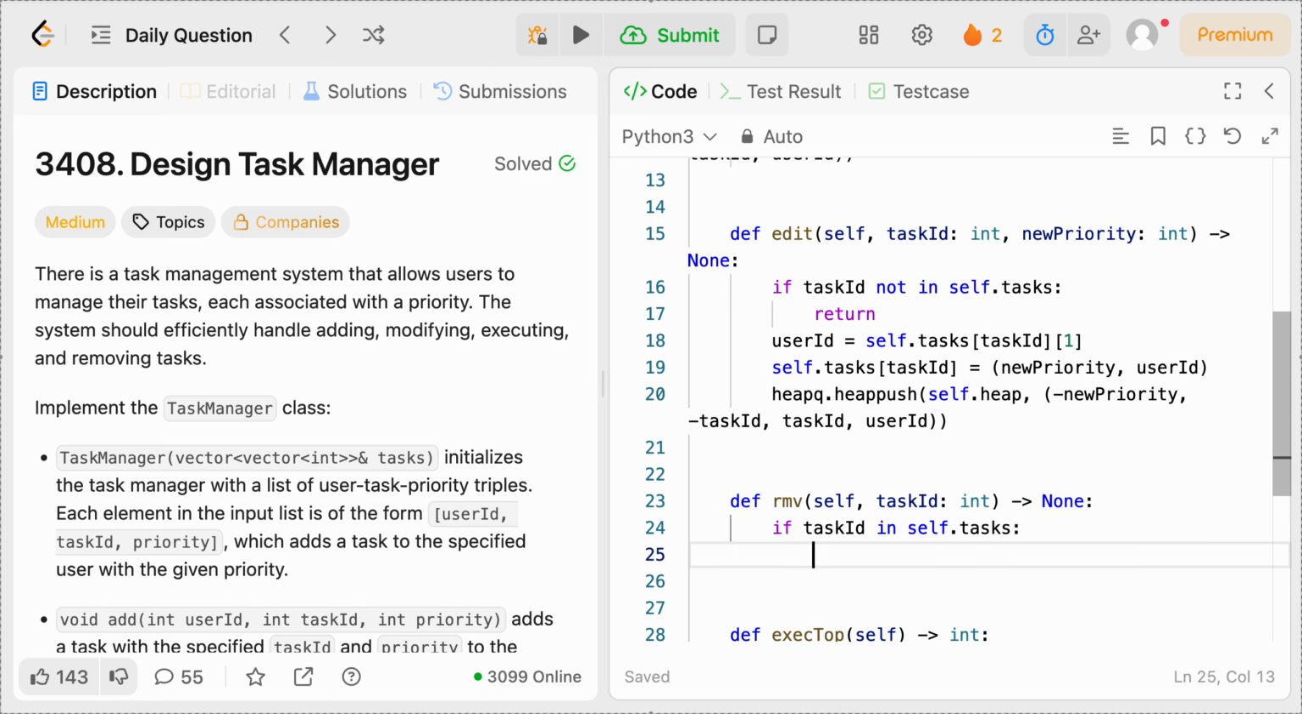Basically we're just checking the dictionary to see if we actually do have that task currently existing in our tasks, and if it does, we have to delete it. But if it doesn't, well then we really don't have anything to do, right? We have absolutely nothing to worry about.